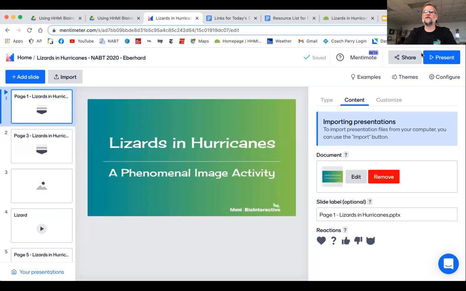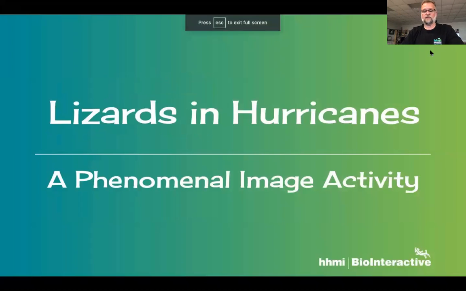And we're going to open up, this is a presentation that's done in a program called Mentimeter. Same one that I used for the presentation on Lizards in the Cold. And so Lizards in the Cold was a data point activity. This is a phenomenal image activity, using images to drive questions and explorations of key ideas in biology.